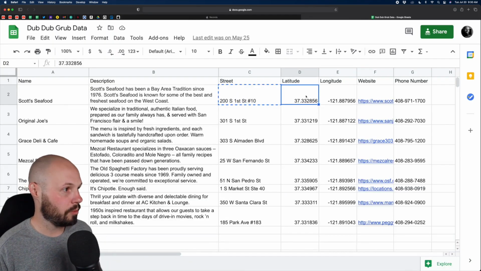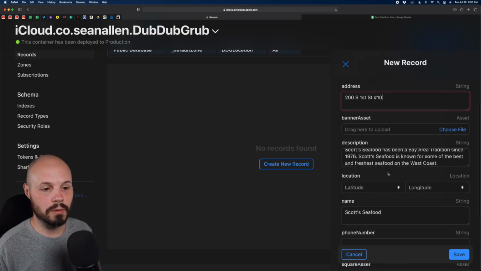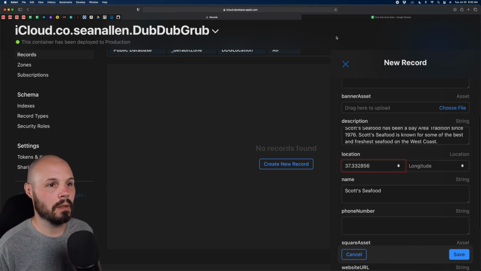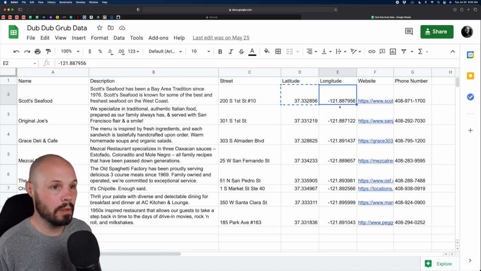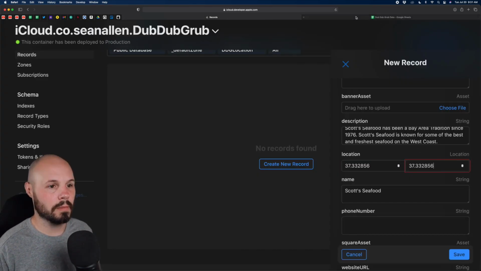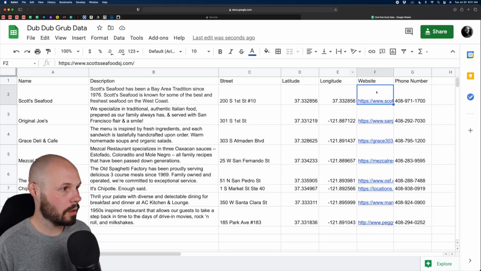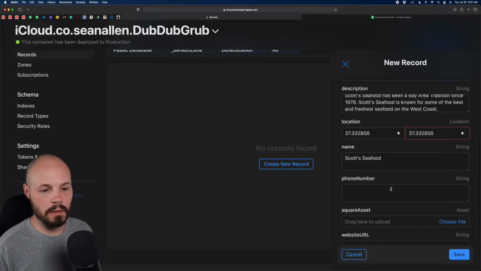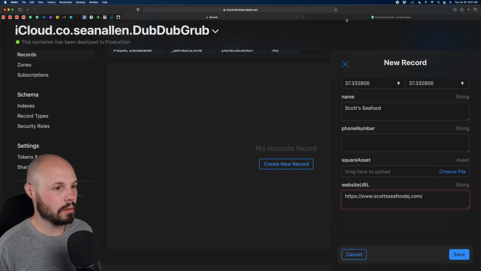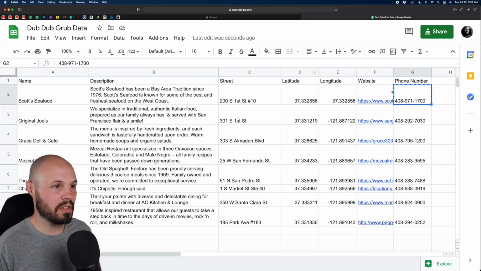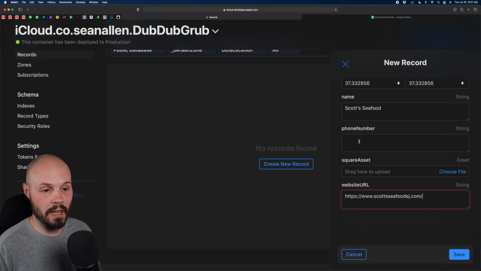and then we'll go to latitude, copy, back to records, latitude, longitude, back to the record, website, back to the records, that's down here. Spreadsheet, phone number is the last thing. We got to bring in our assets. Can't forget that. Command V.